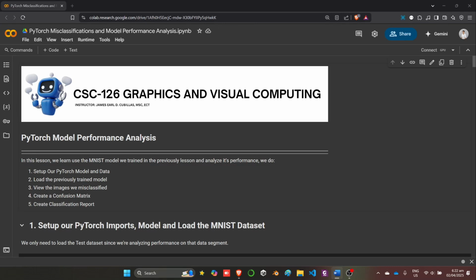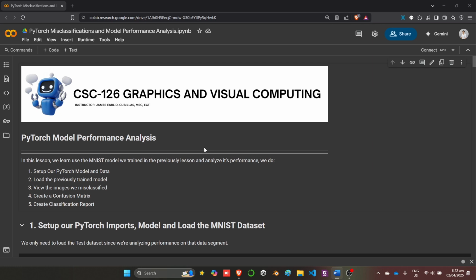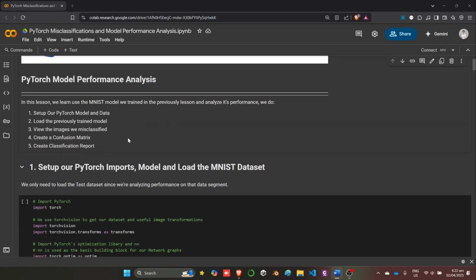Okay, welcome to this lesson. We will revisit the model analysis process we previously performed using PyTorch. Our primary goal is to identify misclassifications in our trained model on the MNIST dataset, or the MNIST handwritten digit dataset. We need to generate a confusion matrix and produce a classification report.